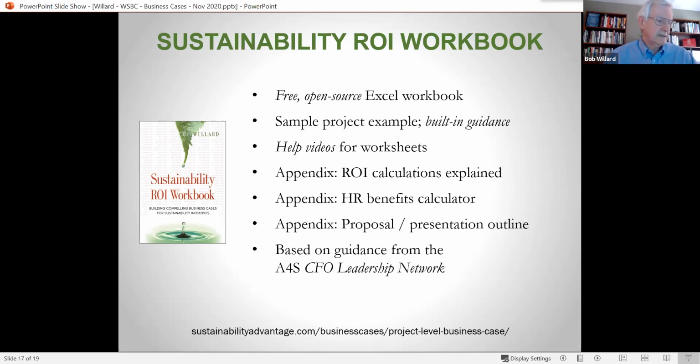And the fact is, it's not Bob Willard's brainstorm. This is all based on the CFO Leadership Network's ideas as to how to do structured decision making in the 21st century. So it's a free open source workbook from there. Questions?